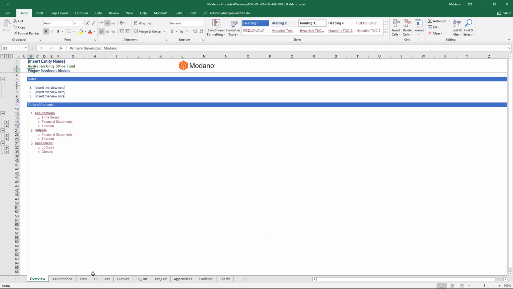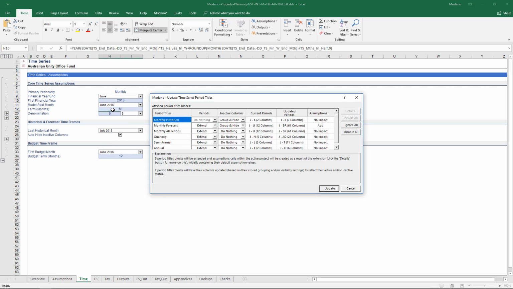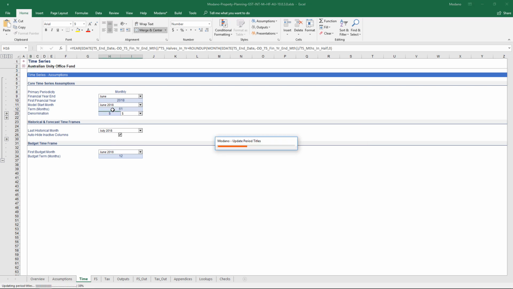Now we'll just quickly set up the time. I'll make the model 61 periods, so that'll include a stub June month that allows me to get my historical starting values in. And we'll also set the model up to be in thousands.